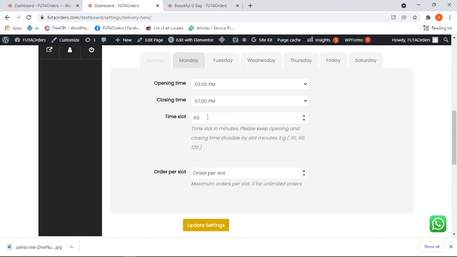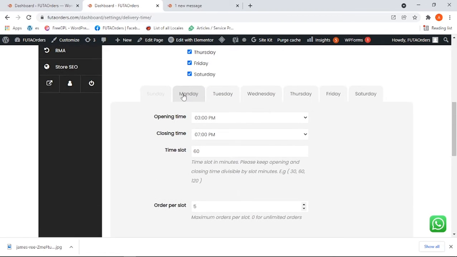That 1 hour duration you set here, how many orders can you receive per that slot? Alright, so I could say, okay, I don't want to burden myself too much. So in a 60-minute period, let me only be able to receive just 5 orders. That is, I can only deliver 5 within one hour period. Alright, and we have set for Monday.